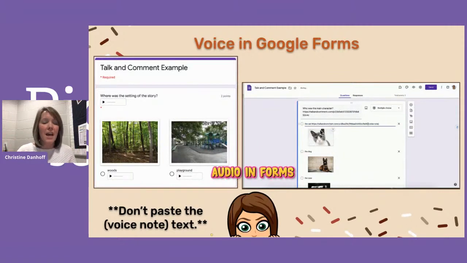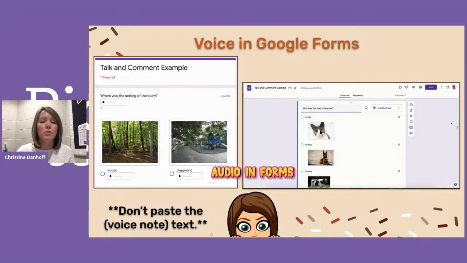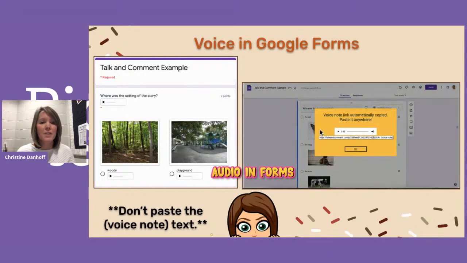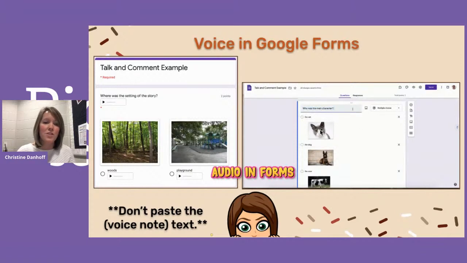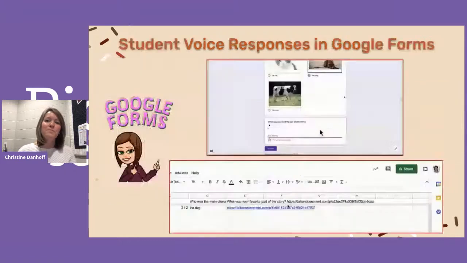So once you have that, when you click the eyeball to see the actual preview of your Google form, or when you send it to your students, you're going to see on the left picture there a play button pop up, and kids can click on it and hear you read the questions or the choices to them. All right, we're going to dive to the next slide here.